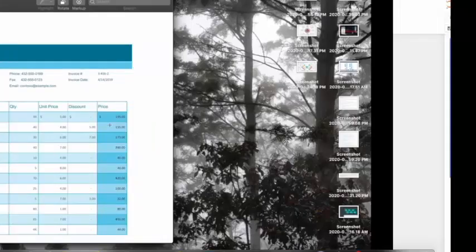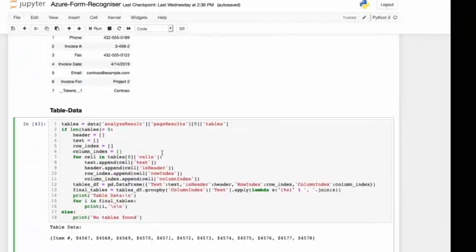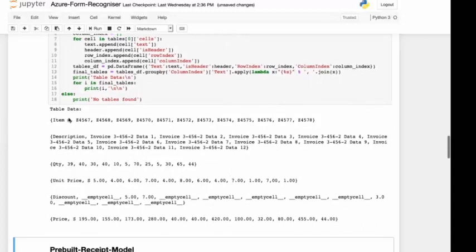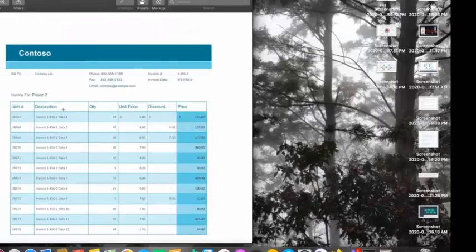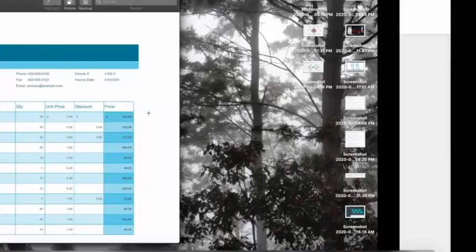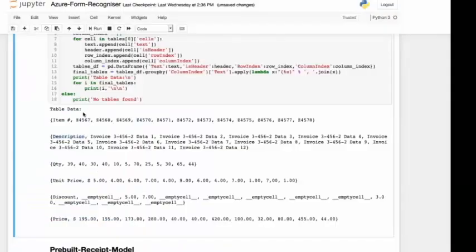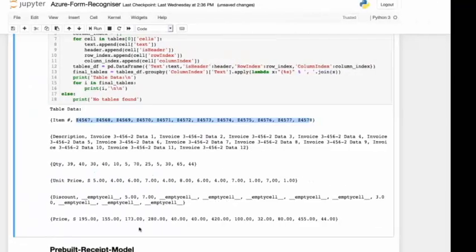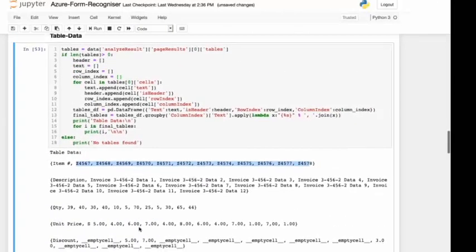Okay. The second part is extracting table data. Now you can see on the result that the first item of each dictionary is the column name, which is item hashtag, description, quantity, unit price. And the rest of the data is the rows of that particular column. So these are the results of our pre-built custom model without labeling.